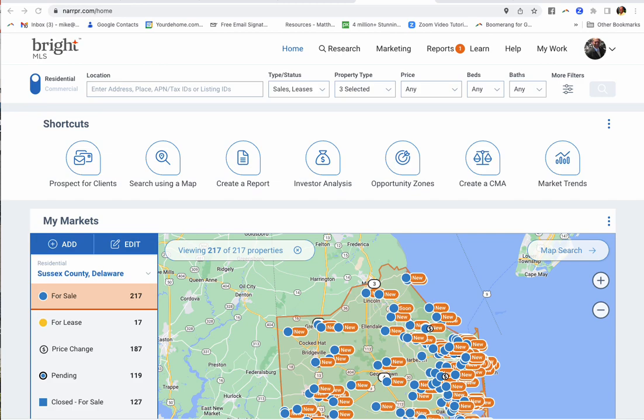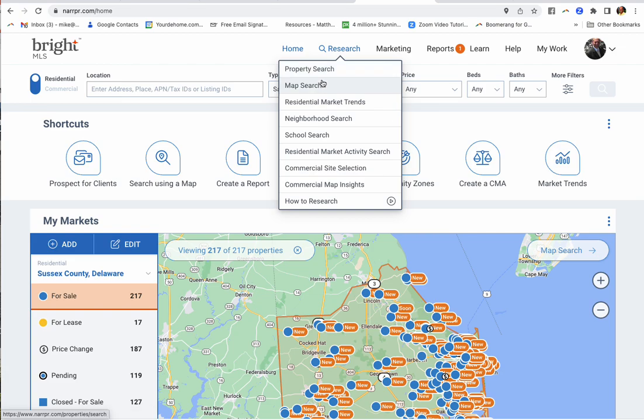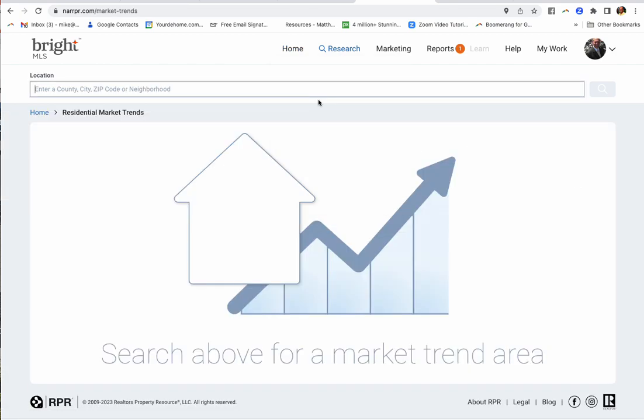I think this is one of the most powerful and easy to use and definitely quickest ways to generate a market report. So we're going to do that very quickly here. What I'm going to do first is I'm going to start a little timer as of right now. So here we are at rpr.com home. Simply go up to research, click on research, and go to residential market trends.